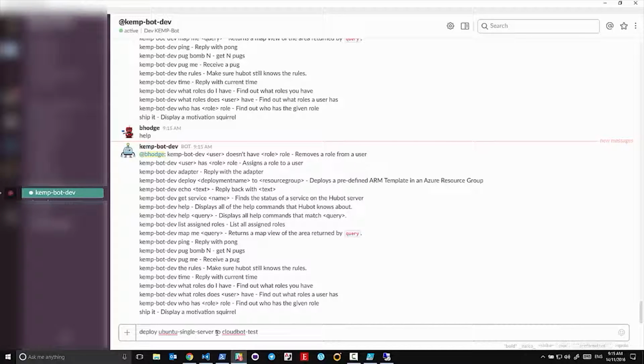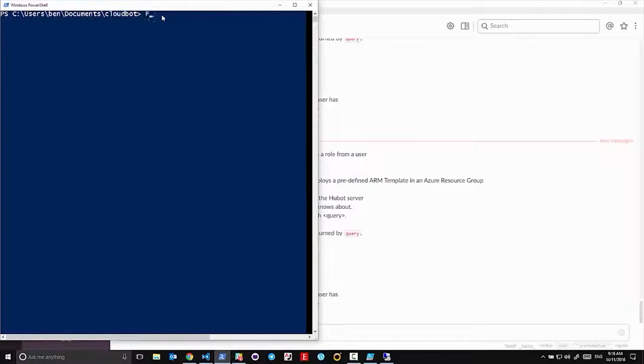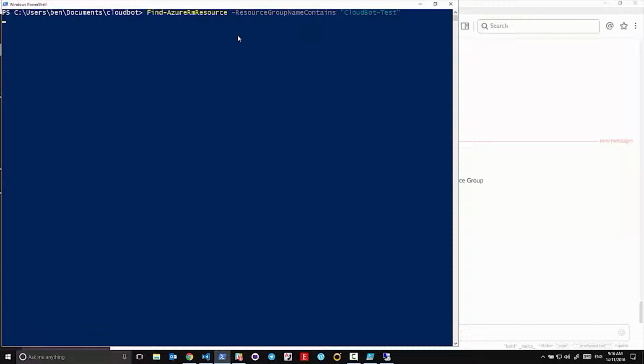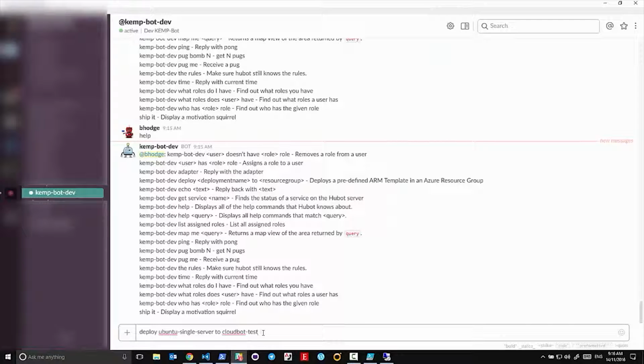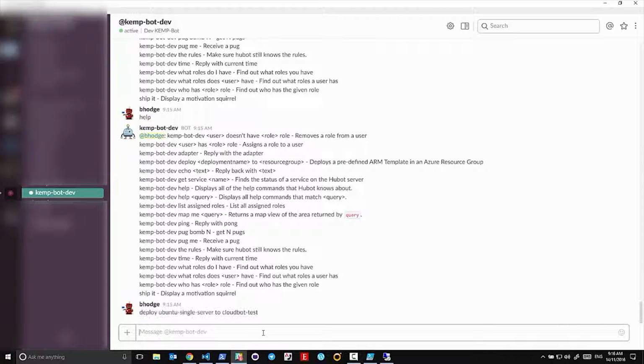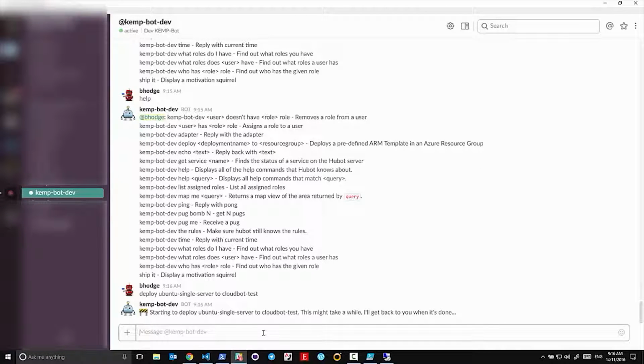test resource group. And before we do that, I'll just show you there's no funny business here and that resource group is actually empty. All right, so we've got no resources running there. So let's get Cloudbot to deploy that for us. There we go, starting to deploy. Might take a little while and he'll get back to us when it's done.